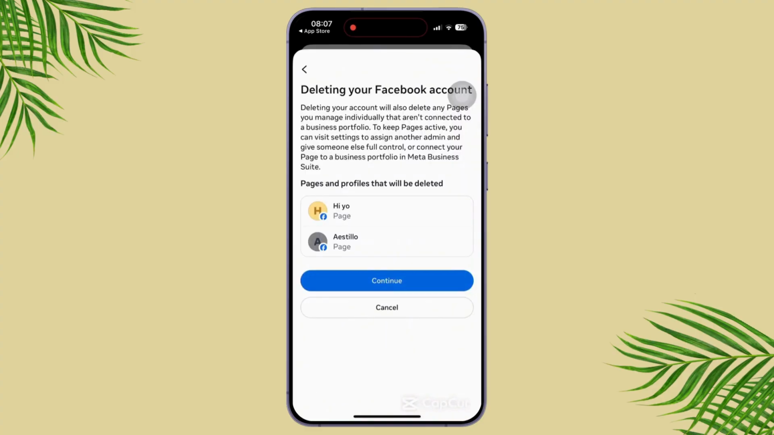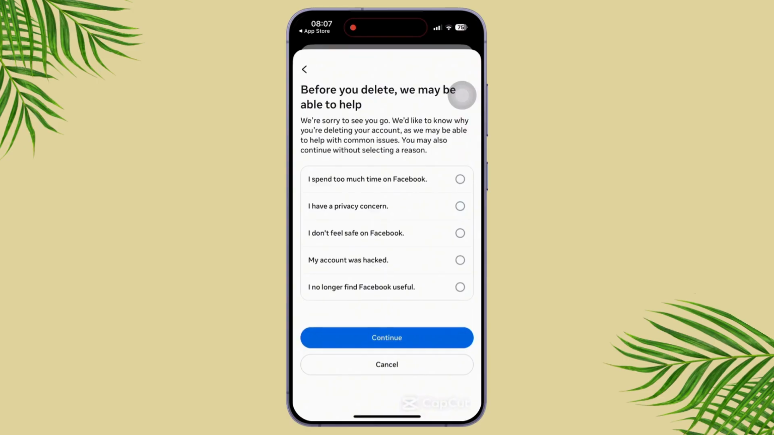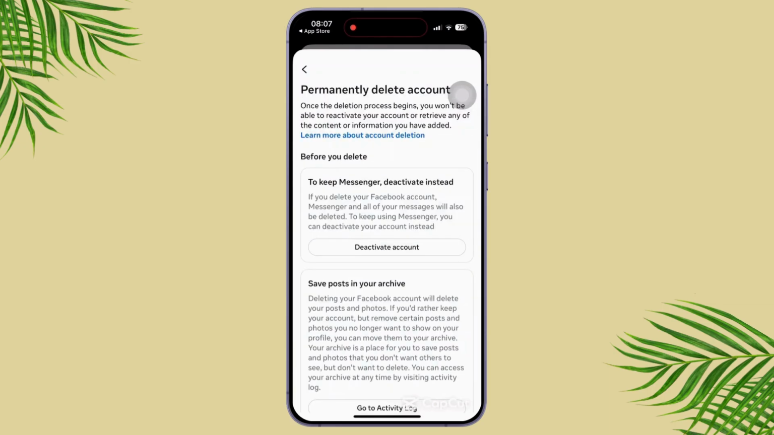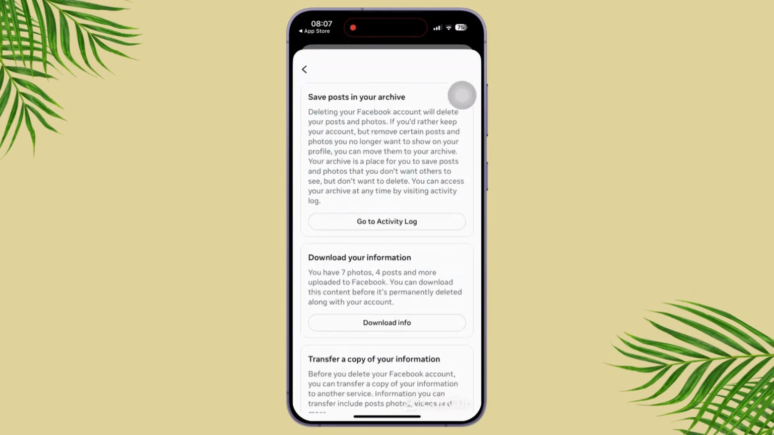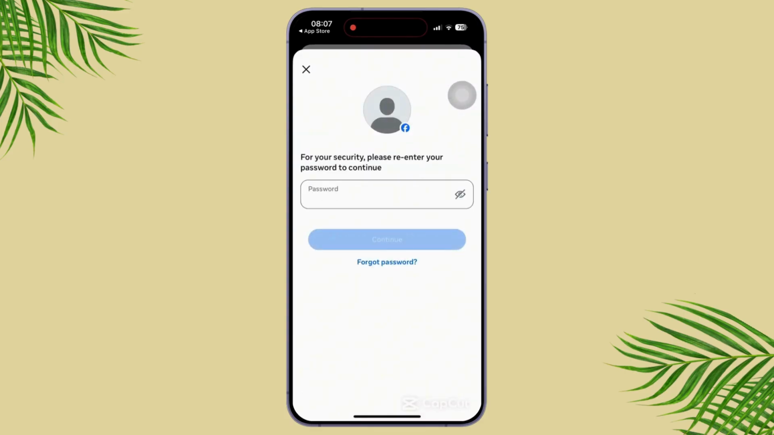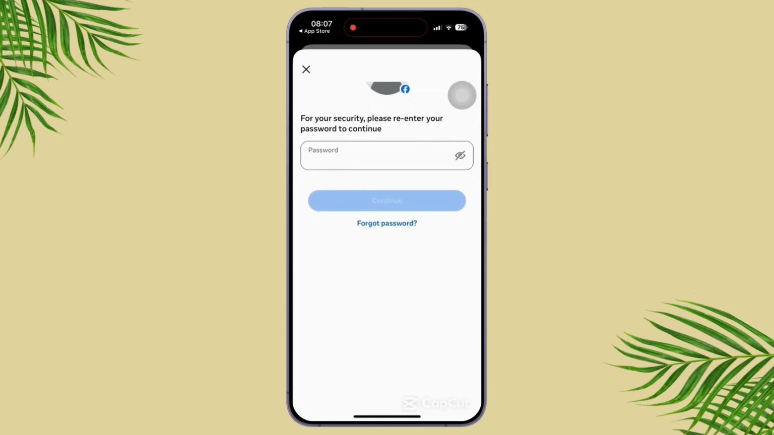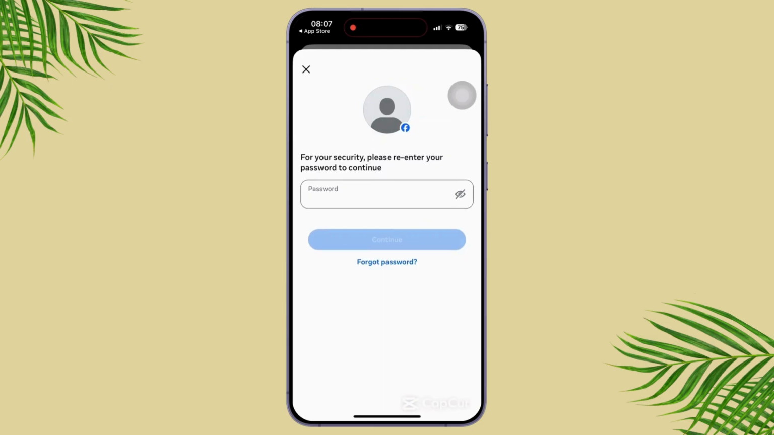Again tap on Continue. Then you will be provided with some options available here. Tap on any and tap on the Continue button available again. Then all you have to do is scroll down and tap on the Continue button available there. Then you will be asked for your Facebook password, and once you provide the Facebook password, then you can simply delete your Facebook account easily.